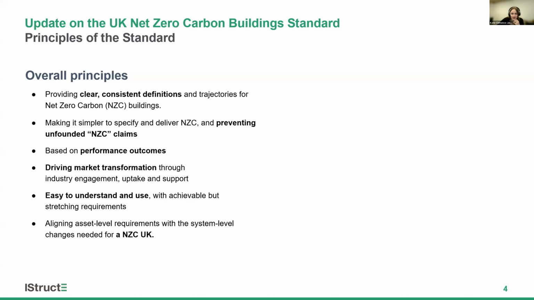There's quite a few key principles that are behind the development of the standard. In terms of the more overarching principles, as I've said, we want to provide clear and consistent definitions for buildings in the UK to be able to define themselves as net zero carbon, and therefore also preventing unfounded claims where buildings are perhaps not meeting all the necessary requirements. It's a performance-based standard, so it's going to be based on in-use measured data for operational energy and measured and verified embodied carbon and whole life carbon data. And the aim of introducing this standard is to drive market transformation by giving something for people to aim towards and specify to improve overall work towards net zero carbon in the industry. We're setting out to make it as easy to understand and use as possible, and for the targets and limits to be achievable but stretching.